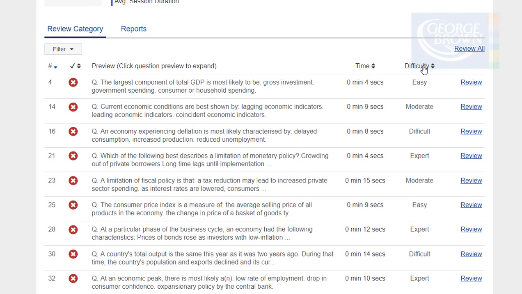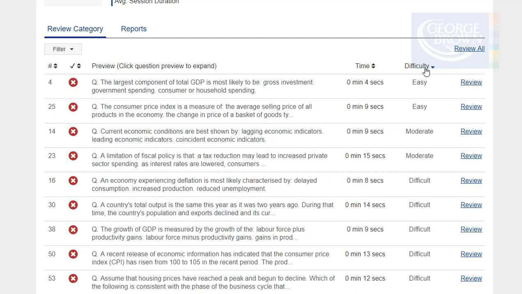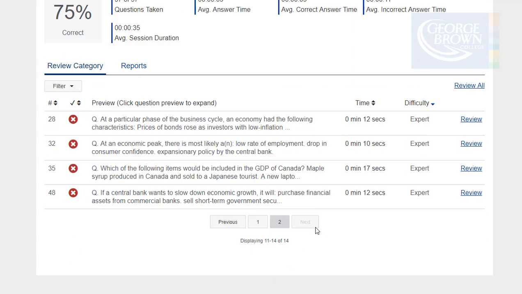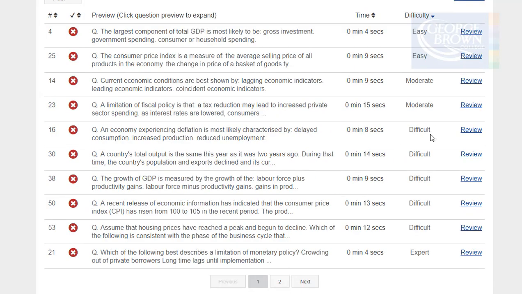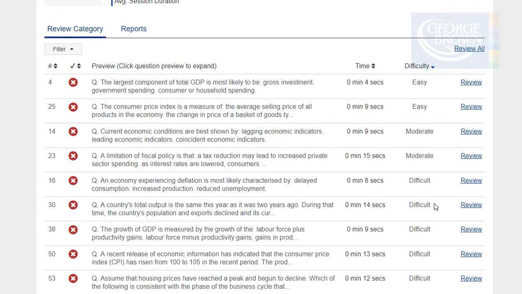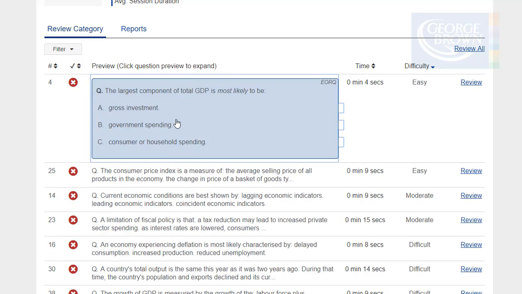And then also over here, if I click on the difficulty, it's going to go from easy to moderate to difficult to expert. So you can clearly see that most of my questions that I got wrong were in the difficult to expert category, and that's what you would suspect. And then another functionality is if you just click on the question here, it'll pop open and show you what the question was. So the largest component of total GDP is most likely to be: A, gross investment, B, government spending, or C, household or consumer spending.